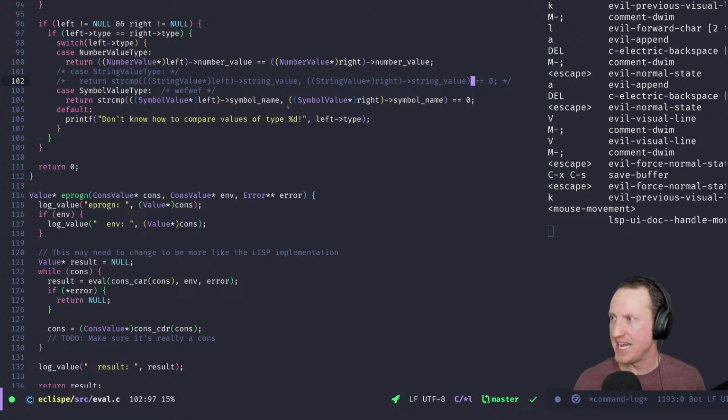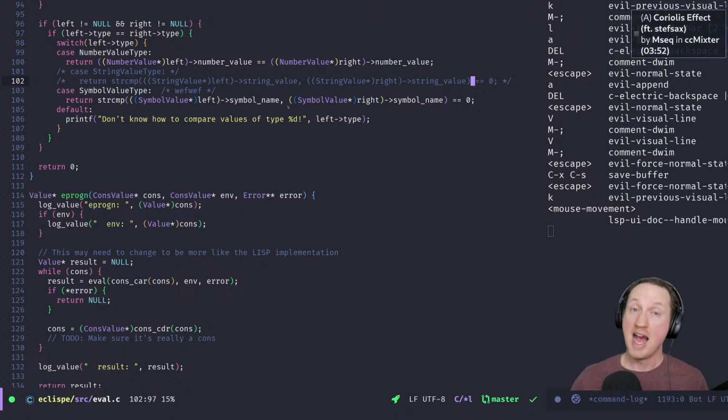Marston asks, do I visit any IRC channels or servers? I occasionally go to irc.freenode.net to the Emacs and the Geeks channels there, but I don't really open it very often.